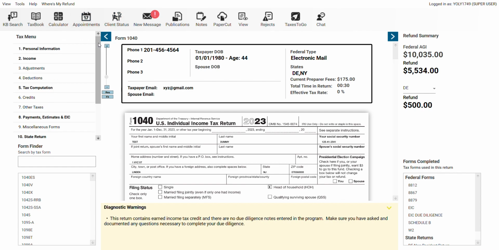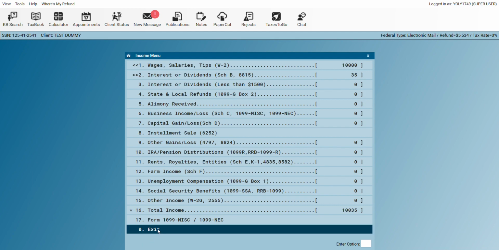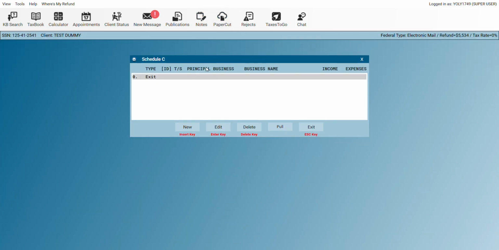The Schedule C, you could always go into the income menu, start it from there, line 6, or use the form finder. This is my best friend right here. Double click it. It will take you right in there.